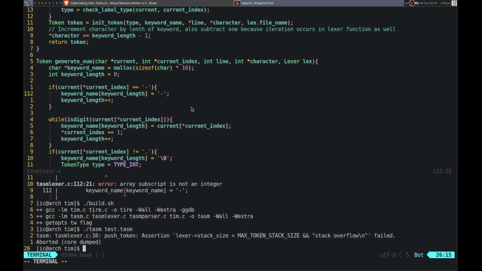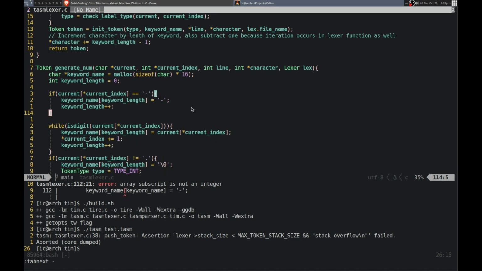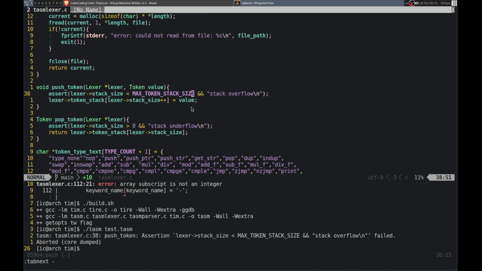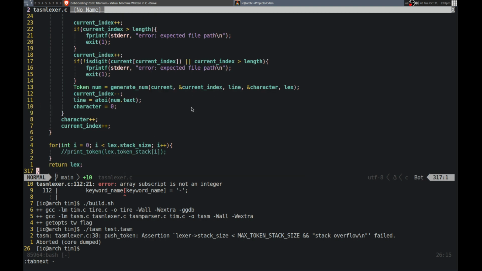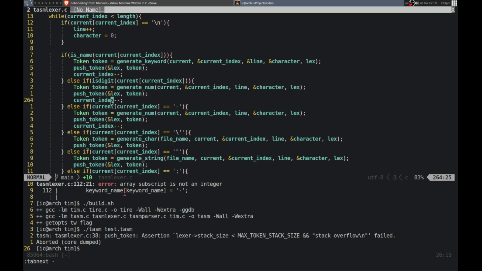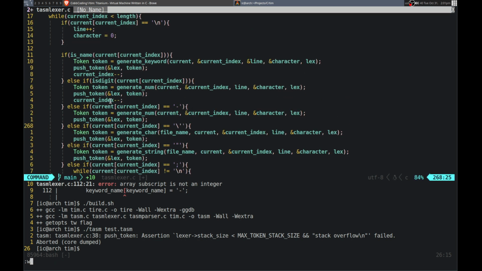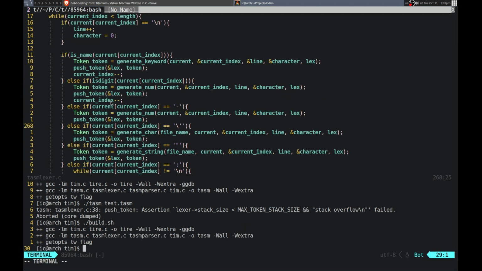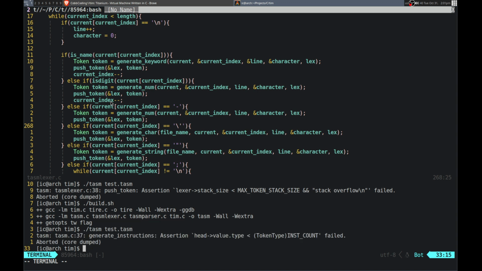Stack overflow. Okay. So that is in the lexer.c actually. So line 38. So for some reason, I think I know what the issue is. We don't need to do this, probably. If I build that again. Alright, so now there is just an issue in there, so that's a bit strange.